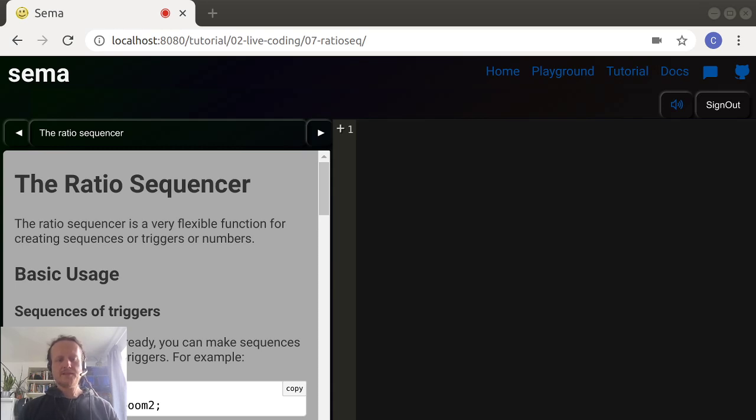Hello, this tutorial is on the ratio sequencer, part of the default language in Sema. The ratio sequencer is a more advanced sequencer.